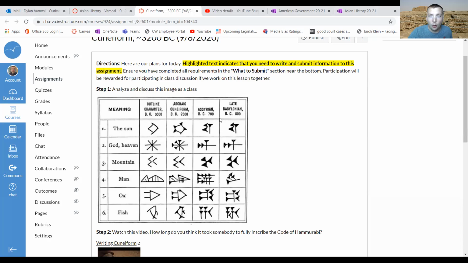So it's going from 3,500 BC all the way to 500 BC. And we take something like the sun. It starts out looking like this rudimentary little shape. It adds some layers to it. Like, if you've ever drawn a sun, I'm a terrible artist, so I try to draw a sun and I just make squiggly lines with a circle in the core, like the edge of the paper. And it kind of looks like the second one, this archaic cuneiform. And then it changes again here.